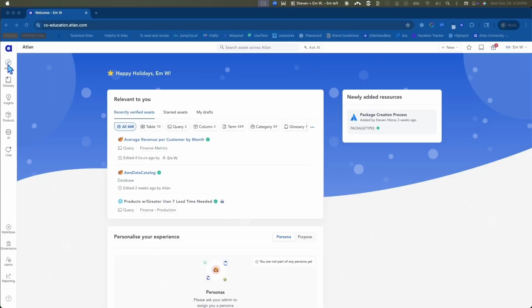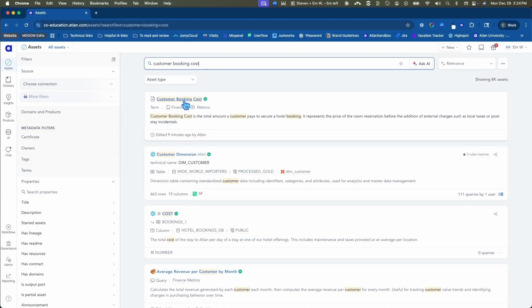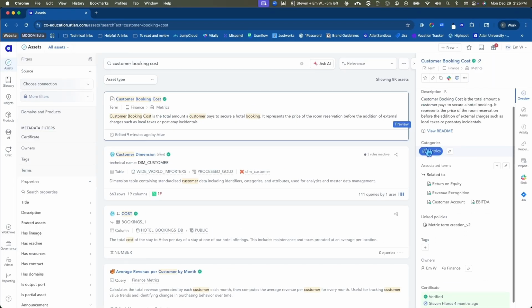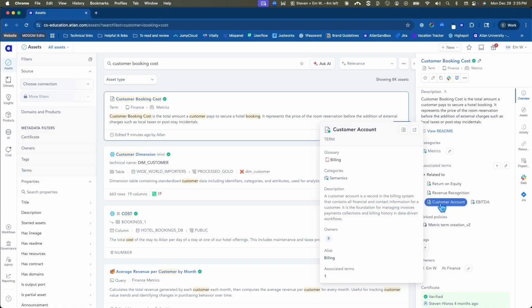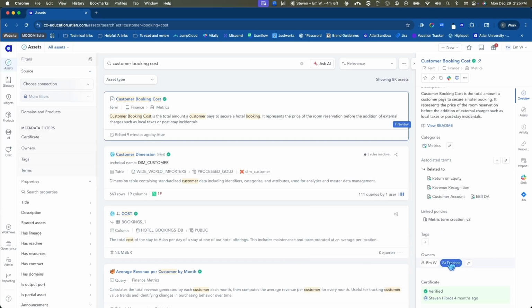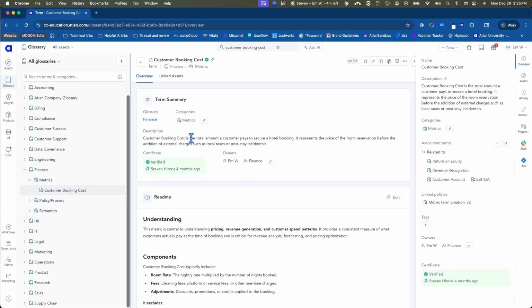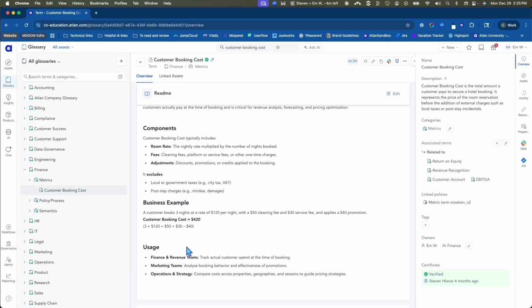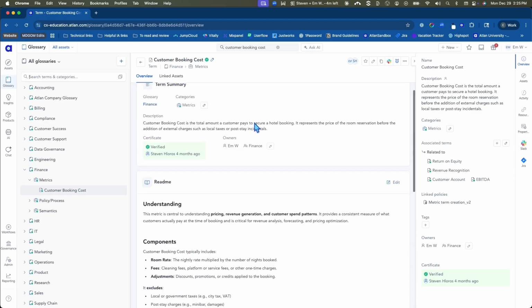A knowledge graph gives you context that stacks. Click on a metric and see its definition, the data sets that implement it, the dashboards that report on it, the upstream sources feeding it, the policies attached to it, and the owners who maintain it. That's not just convenience, that's confidence.